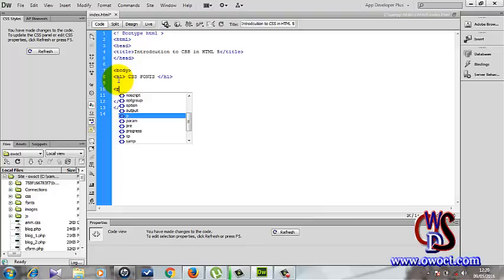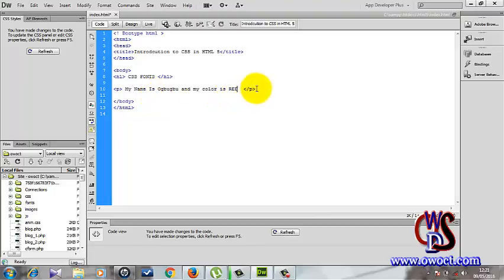As you can see, in between this p tag, I'll say my name is Bubu and my color is red. I'll just need to copy this and paste three more times. There we go.